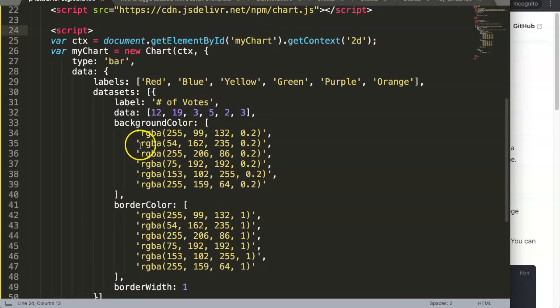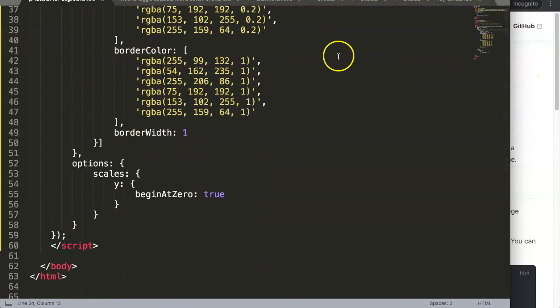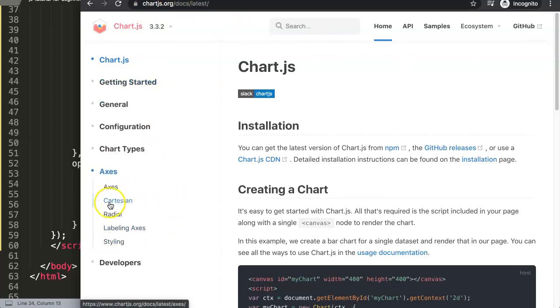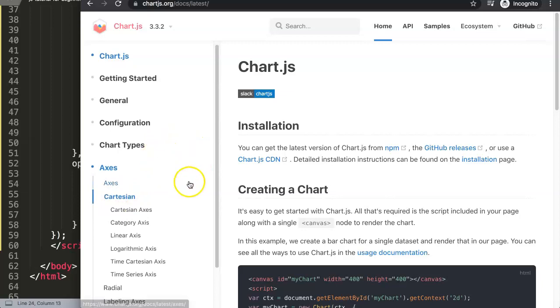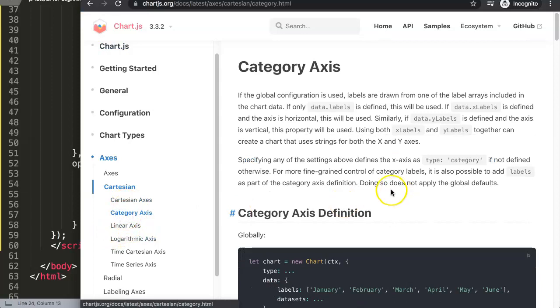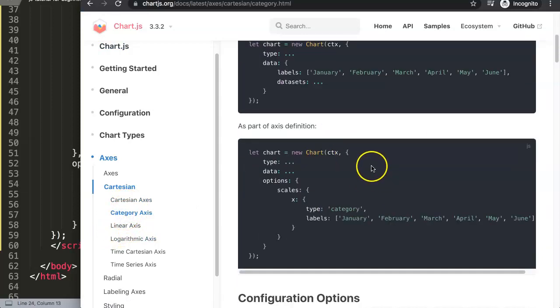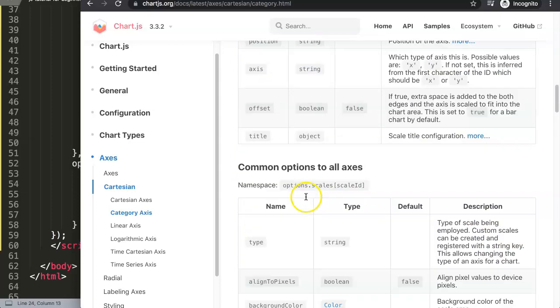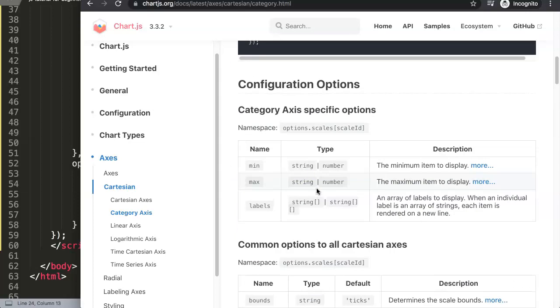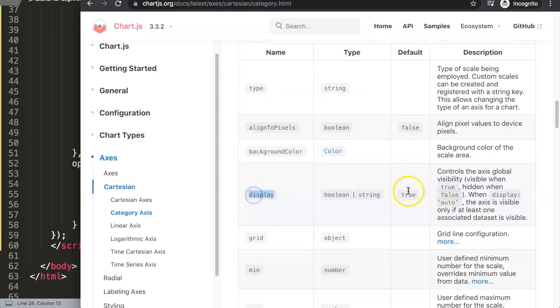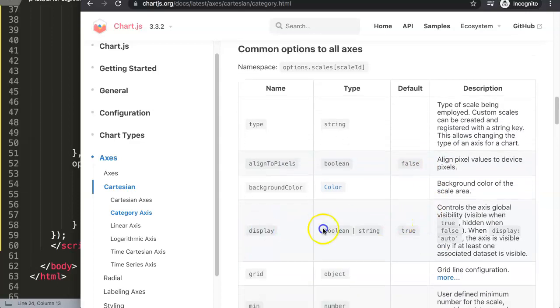So what we need to do here, because we already know a few things. We know it should be in the x-axis, and what we want to do is hide the data labels. Alright, so we can check here in the x-axis. Then we can go to Cartesian, because we have the bar chart here, and probably it's one of these two, and usually it's the category. And here we have the x-axis. If we scroll down more, let's see if it's display. Does it show display true? Alright, so this is the one you need to have.